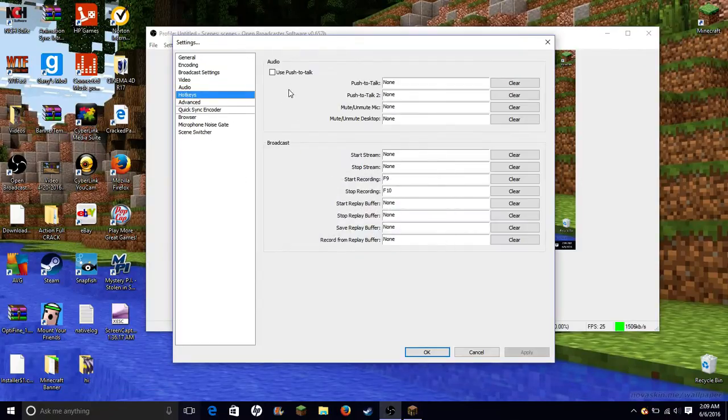You want to go to your hotkeys. And now I have F9 and F10 to start and stop recording, and I have nothing else for these. I don't really like the push to talk buttons. I don't use them at all, because if I want to talk, I'm gonna talk for the whole video if I'm gonna use OBS. And this should all be normal. It should all be none, and you can change it to whatever your preference is.